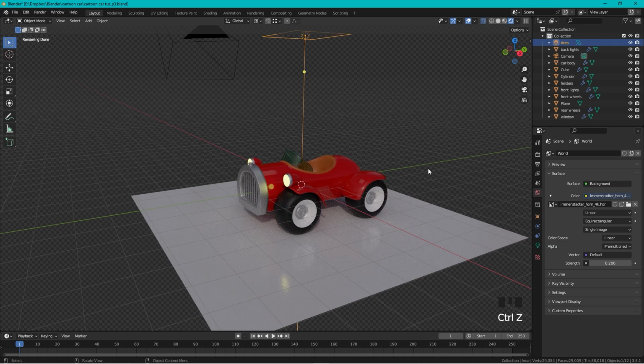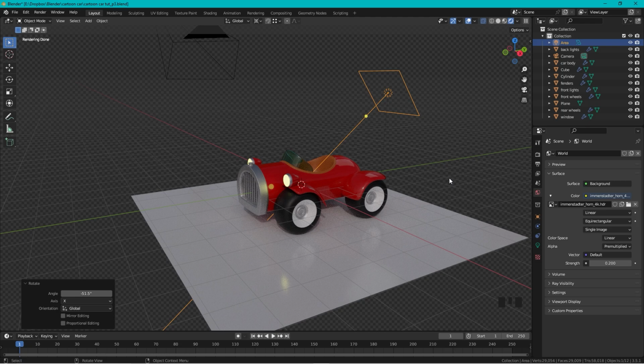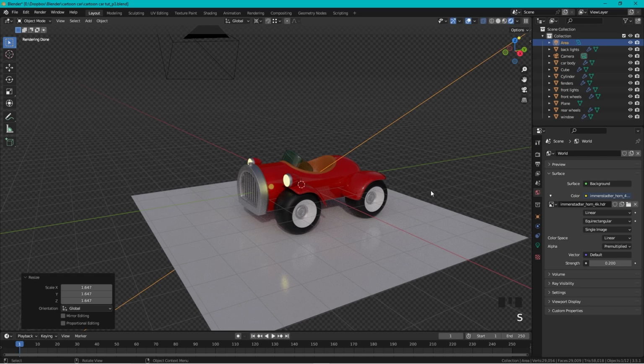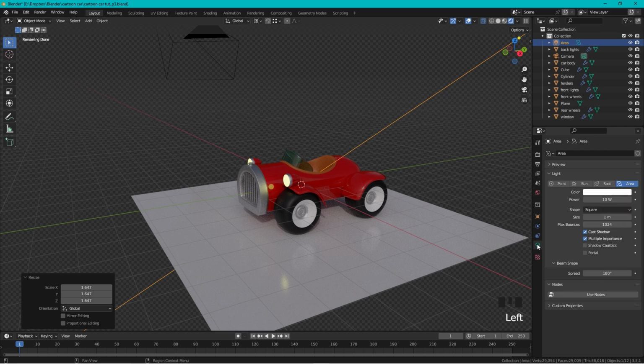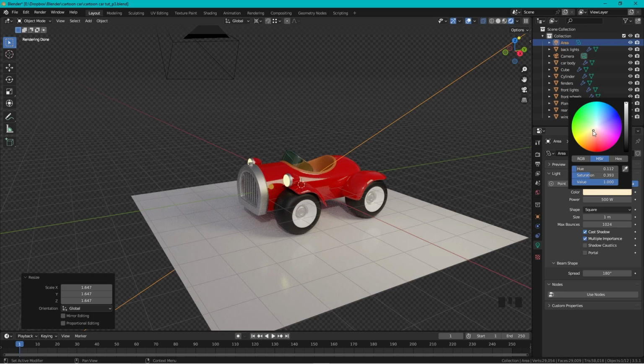So I want to have one light from here somewhere, so I just want to rotate it down by pressing R around X. Great. And then I also want it to rotate around Z, something like that, and I want it to scale up, and I go down here to lighting, and let's give it some more power, maybe 500. Yeah, something like that. And I want it to have some warmer color, maybe like that.